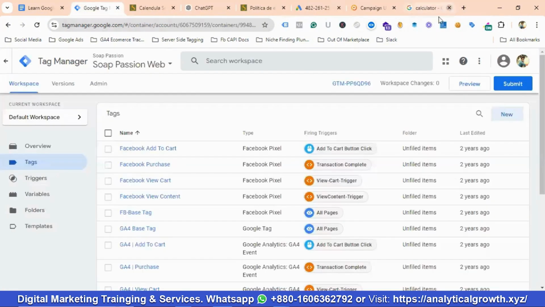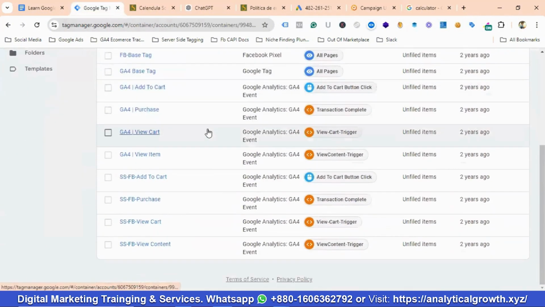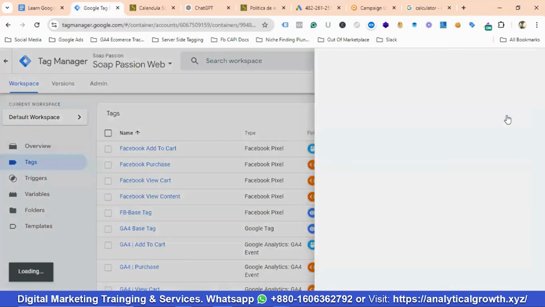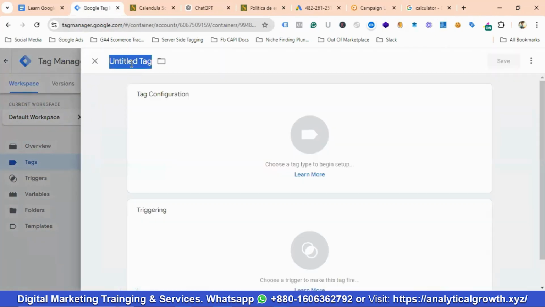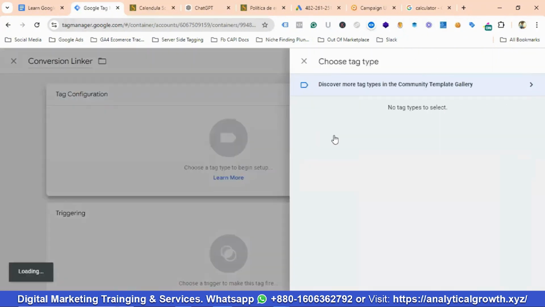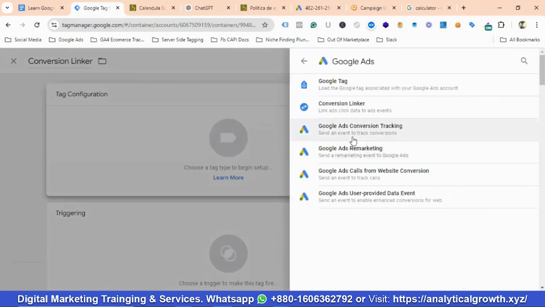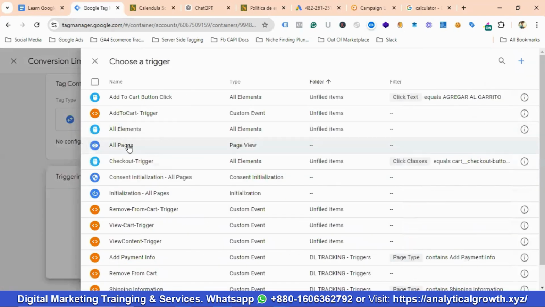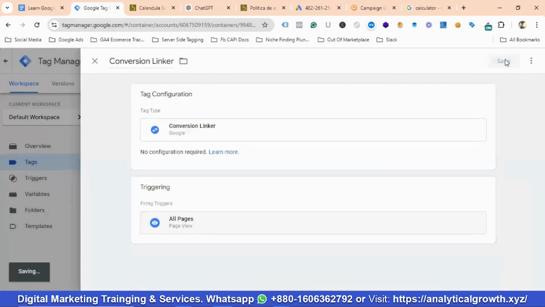Okay, perfect. So I'll be setting up Google Ads conversion tracking using Google Tag Manager. First of all, we need to create a conversion linker tag. So I'm going to create a conversion linker tag, and the tag configuration would be Google Ads conversion linker, and the triggering would be all pages. Okay, perfect. Then I'll hit save.